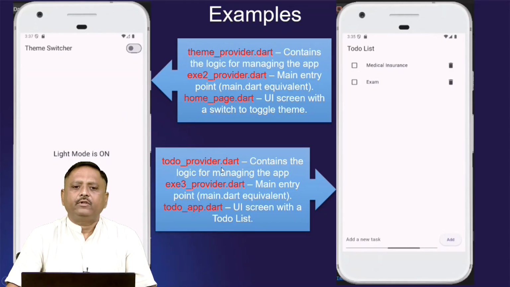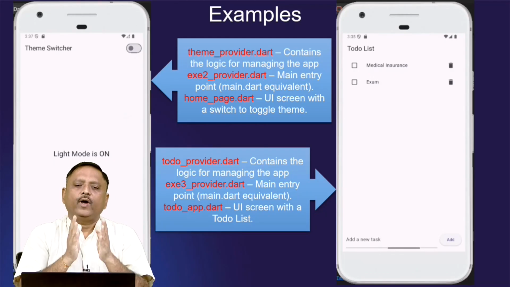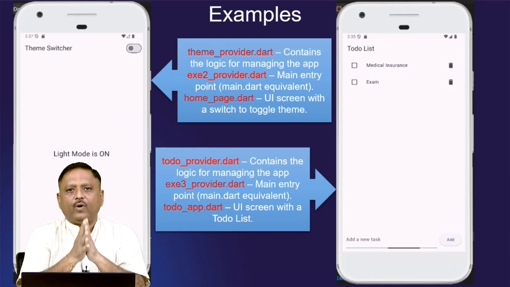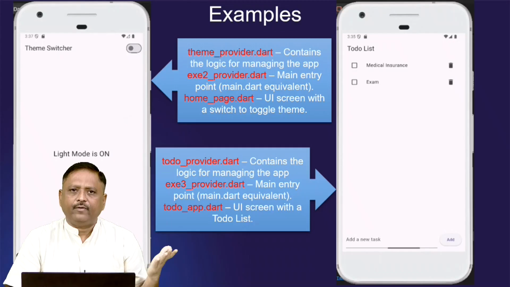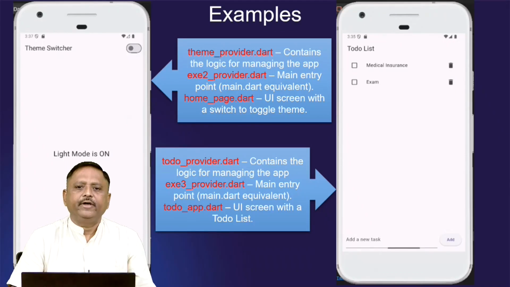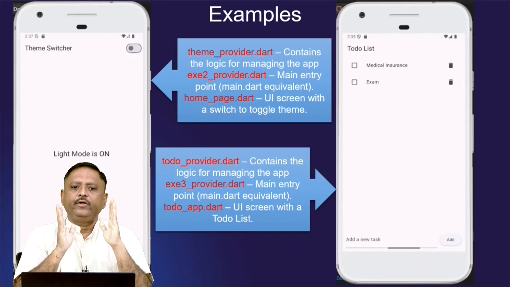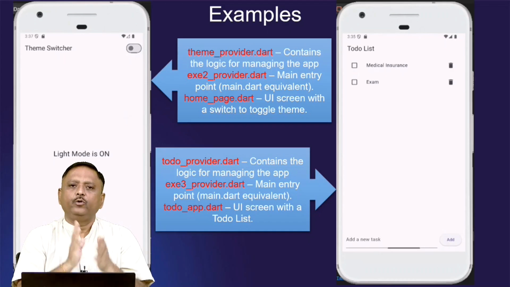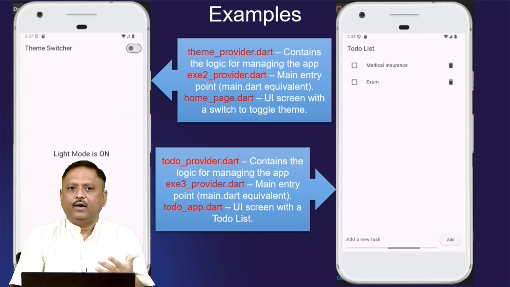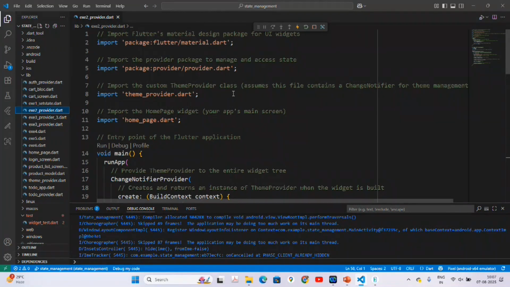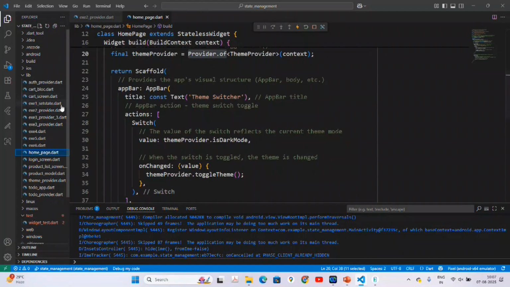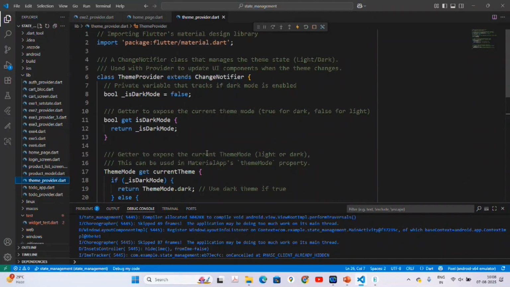Now here we have 3 files. First is the to-do provider.dart file, which is a provider which maintains our logic. Second is the main.dart file, and third one is a screen, which is the to-do app, a user interface screen with a to-do list. Now let us understand the code for these. So this is my main file, then we have a home page file, and we have a theme provider. There is a clear distinction between user interface and logic.